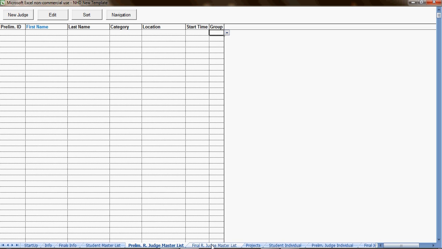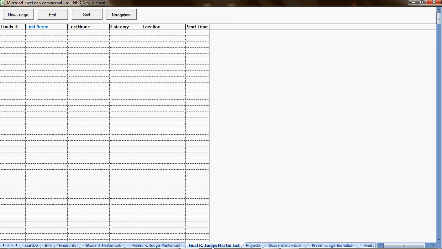If we move down to our navigation down here, we go to the final round judge master list, which is 100% the same as the preliminary round judge master list, except there is no group drop-down column, because the point of the final round is obviously to have one judging group per category to judge the final round projects.